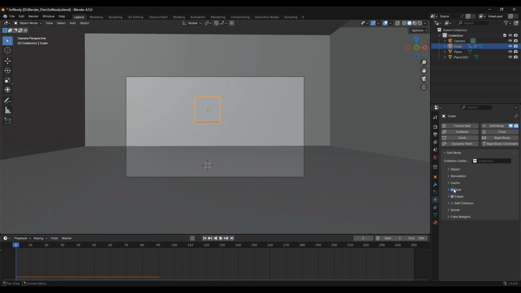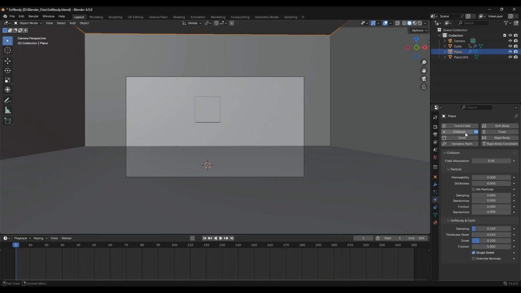In order to fix that, we're going to uncheck goal. That will fix it, but it's unfortunately going to make the cube fall through the floor. In order to stop that, we must add a collision modifier. Now, under Softbody and Cloth, you should just increase the damping all the way to the maximum.